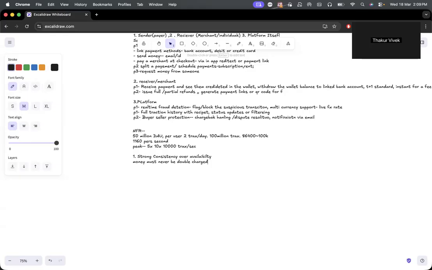So correctness means ACID transactions on the ledger, right? On the ledger. So always remember this. For payments, you will go with ACID. So consistency will beat availability for payments every time. There is one trade-off you must state explicitly in the interview, and that is this one.